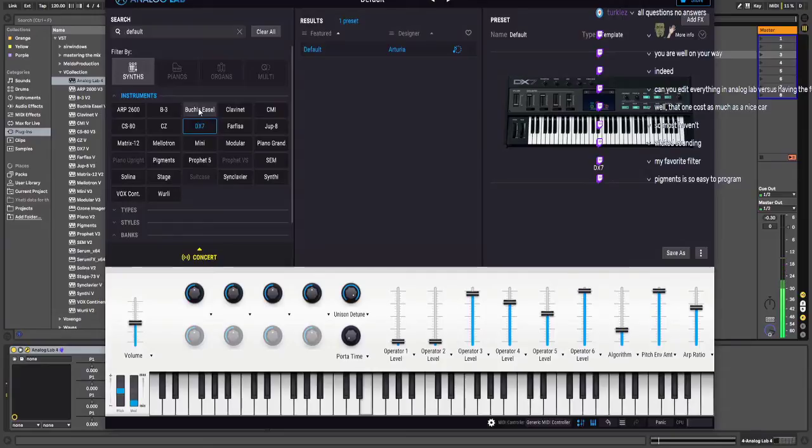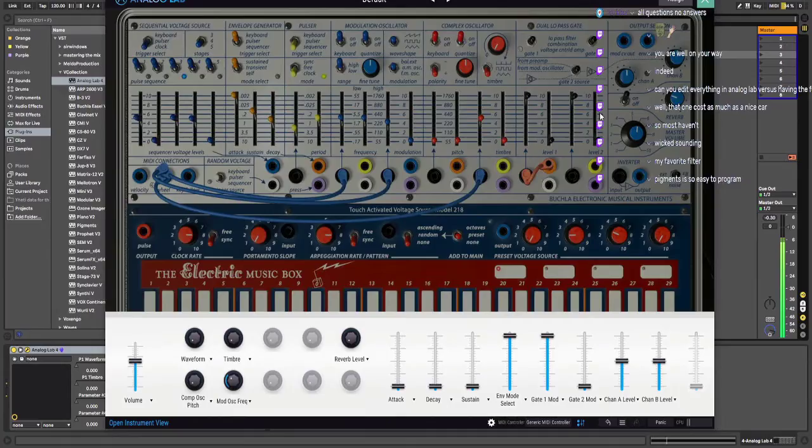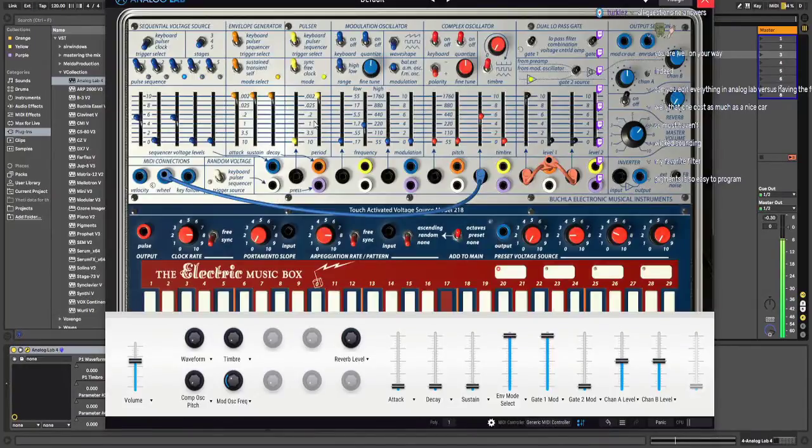Alright, let's load the Buchla again. That's what I started with today. The Buchla is kind of confusing for me still. I need to mess with it more, but I remember I was starting to get it.